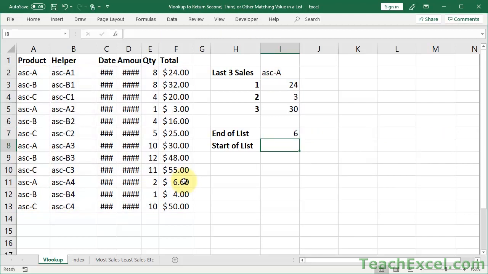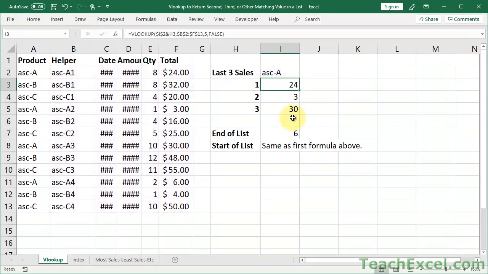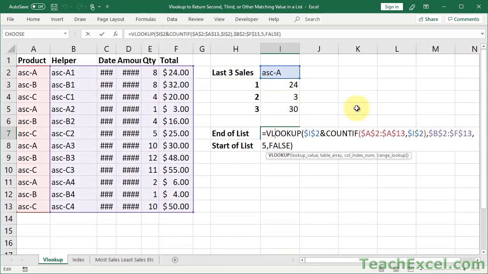And to get the start of the list, simple, same as the first formula above. So start of the list, this right here, just number 1. End of the list, count how many occurrences there are in the list.